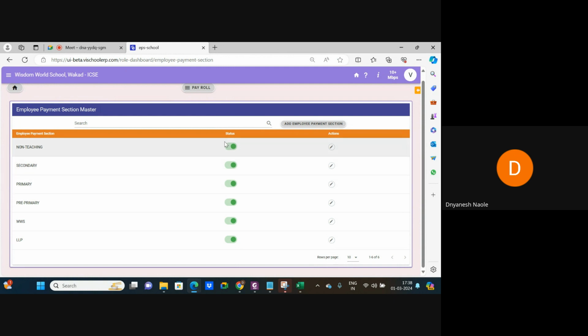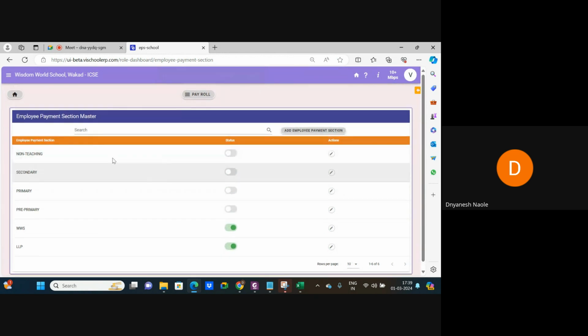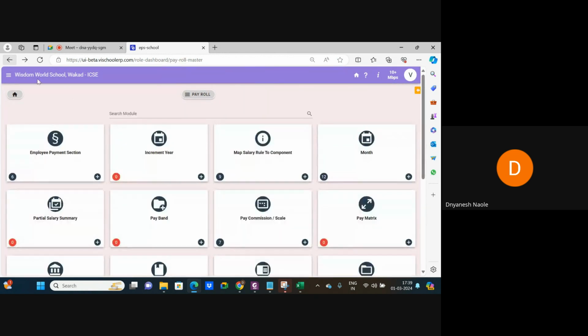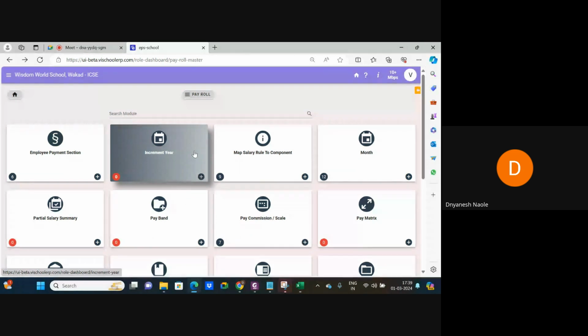So we can make it on or off if we don't require these sections. Suppose we can make them inactive. Now the second one is this increment year, which is currently not required. Generally, whenever an increment is given, we can add the details here. So currently none of the schools is using that.